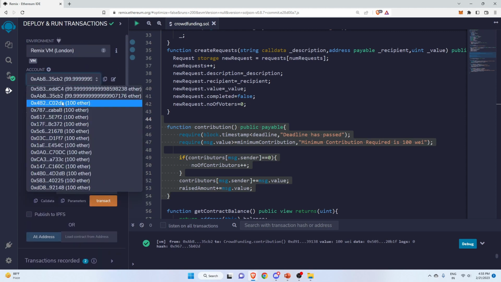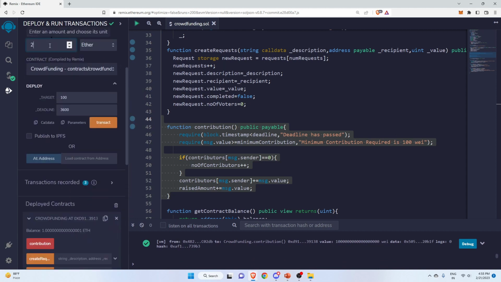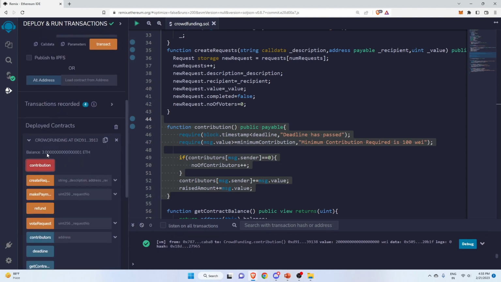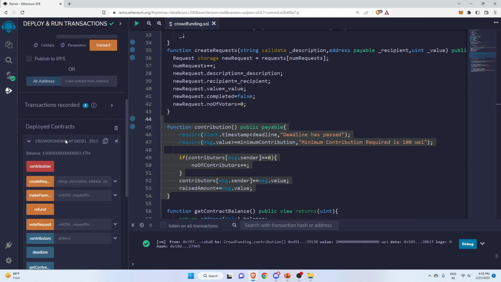And let me have this particular address. Let's say he's doing a contribution of 1 ether. So 1 ether, and again contribution. And let me have this last address, and let's say he's contributing 2 ether. So contribution. In total, if you see, we have 3 ether plus 100 wei, right? 3.000100001 ether. So they have contributed, and now it's time to create a request.